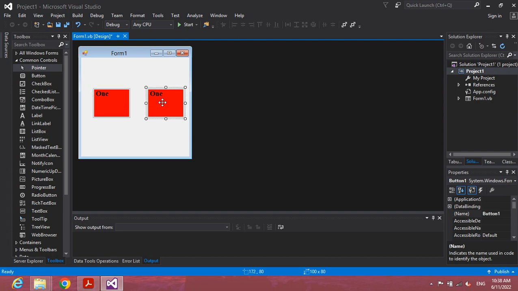Also, if you look at what happens when I copy, the location property is a little bit different, usually in that way. But if you look at the other properties, for example the size property, the width and height of these two controls, if you compare the width of this button and this button, and the height of this button and this button, they are equal.